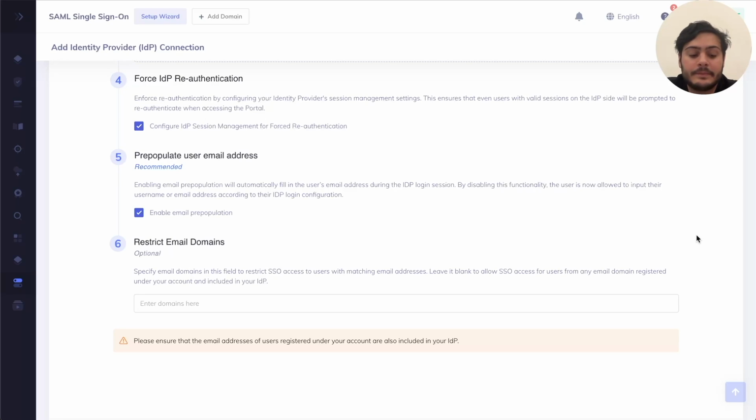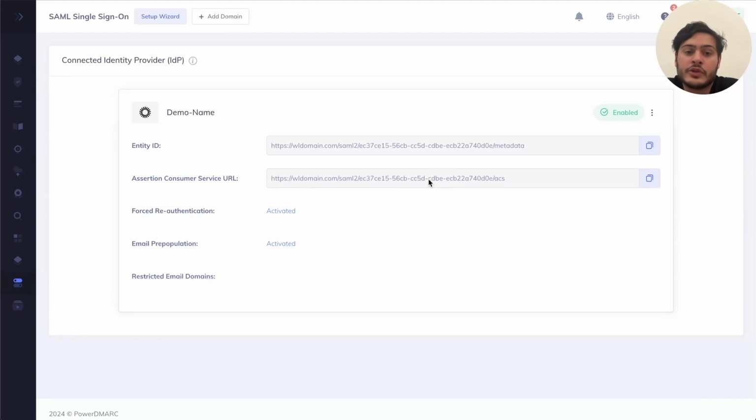One thing I'd like to note just before showing the example of the sign-in is that once the actual connection is created, you can see that it is enabled on the same SSO page here, and you can see the entity ID and the assertion consumer service URL that you used to establish this connection, as well as the actual options you configured. As I mentioned, I'll be forcing the reauthentication as well as the email pre-population. So let's see what that looks like from a sign-in perspective.